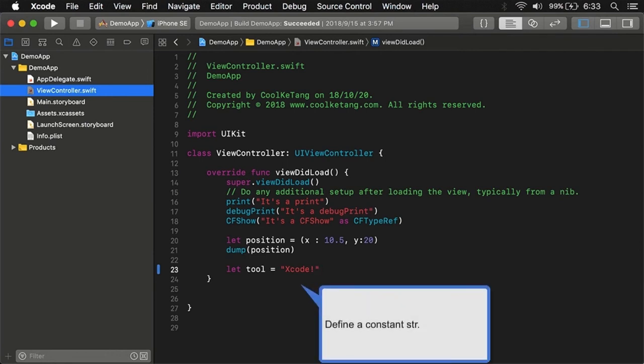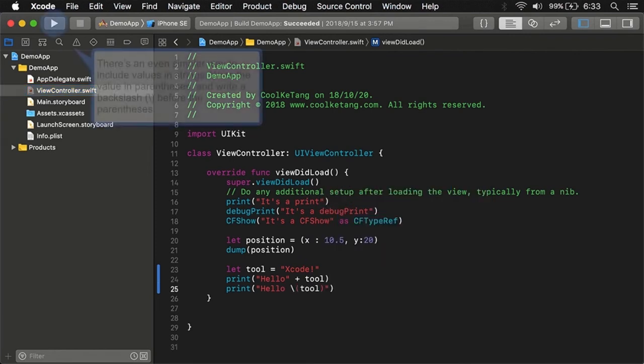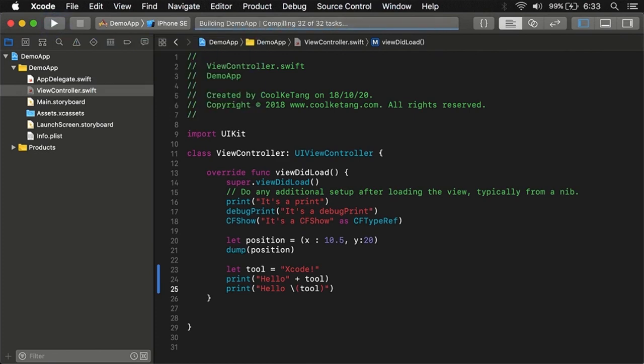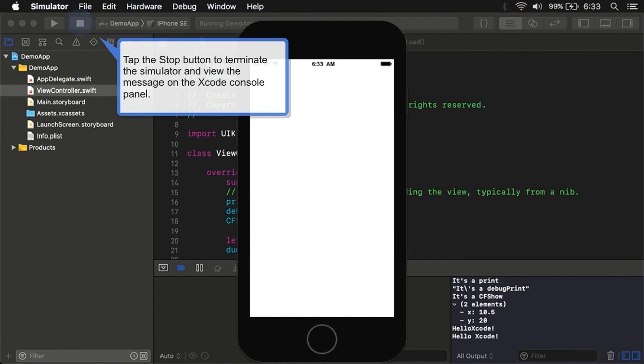Define a constant str. You can join strings easily by plus. There's an even simpler way to include values in strings. Write the value in parentheses, and write a backslash before the parentheses. Tap the Stop button to terminate the simulator and view the message on the Xcode console panel.